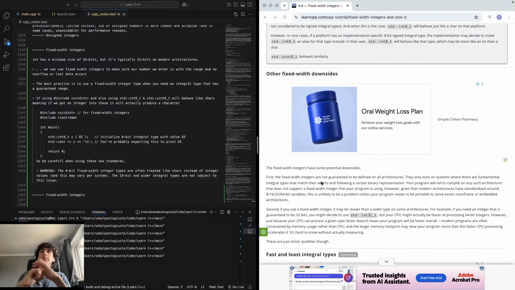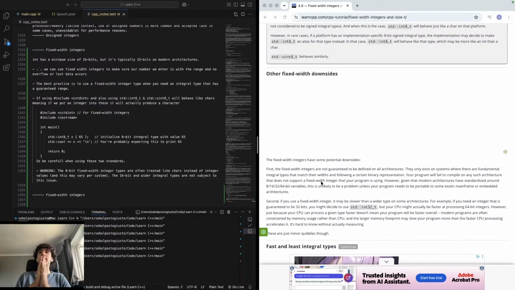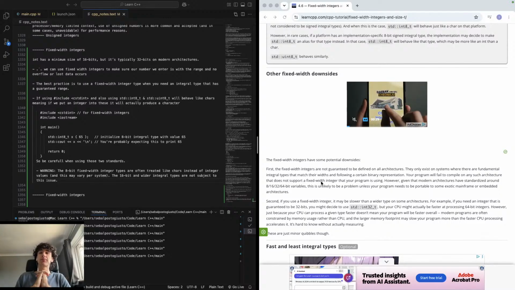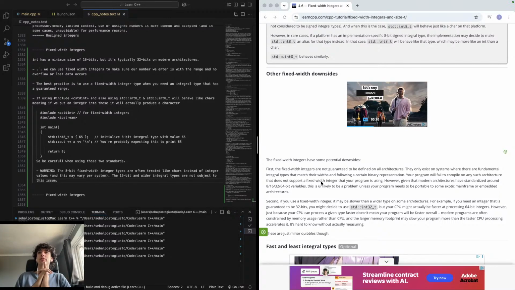First, the fixed width integers are not guaranteed to be defined on all architectures. They only exist on a system where fundamental integral types match their widths and follow a certain binary representation. Your program will fail to compile on an architecture that doesn't support it. However, given modern architectures have standards around 8, 16, 32, and 64 bits, this is unlikely.